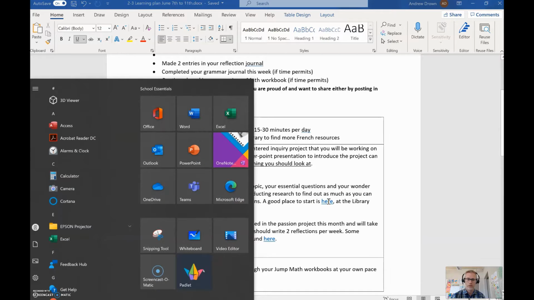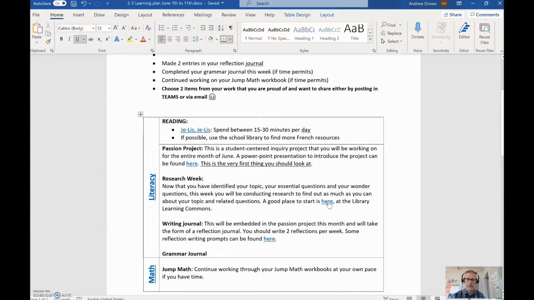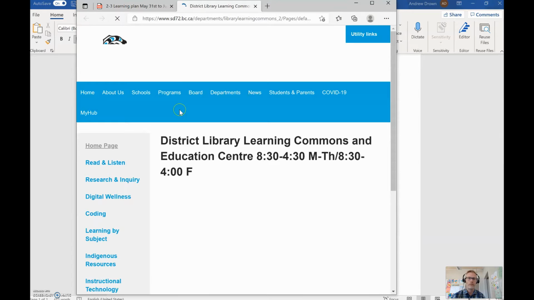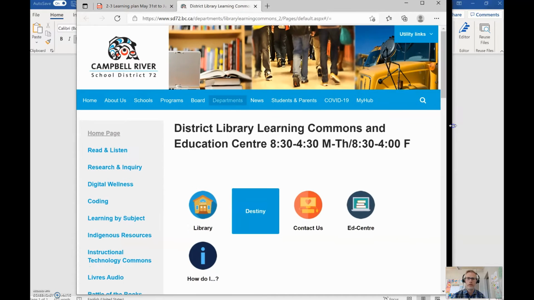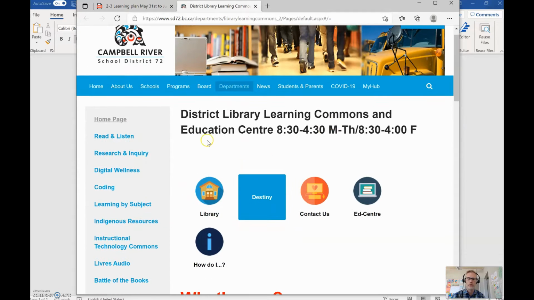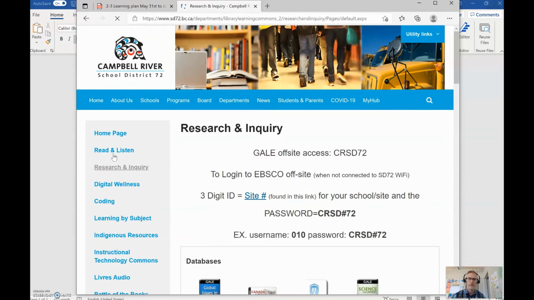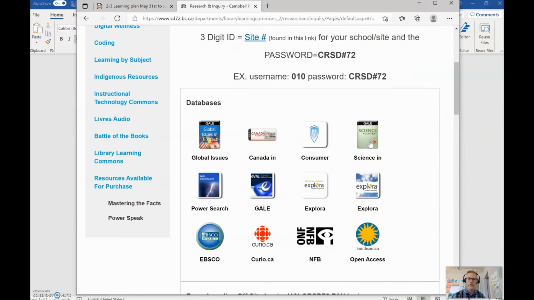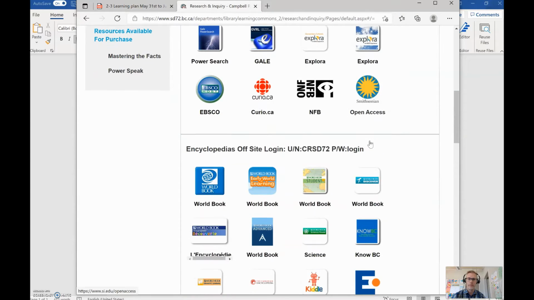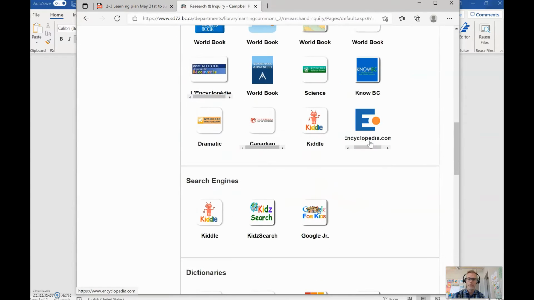So let's start there. And so here we are at the District Library Learning Commons and Education Center. The first place to go here, you go to Research and Inquiry. Click on that, and then we see these wonderful databases, encyclopedias, search engines.